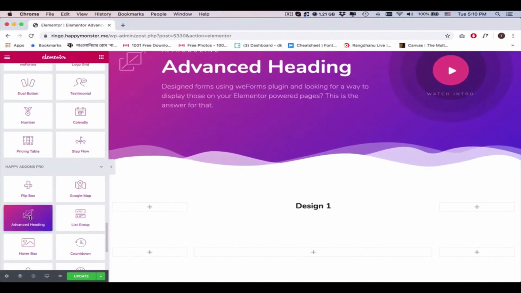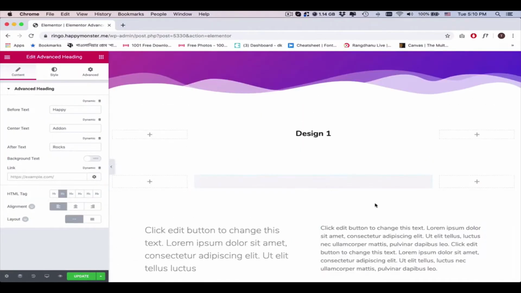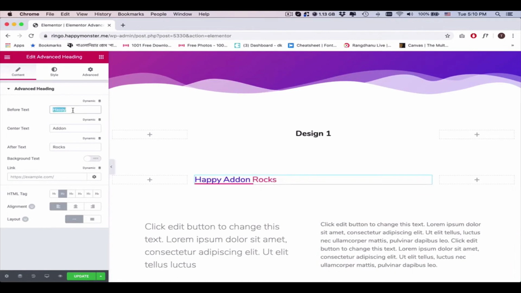Firstly, add the widget here. You'll get a default view. Next, add before, center, and after text.